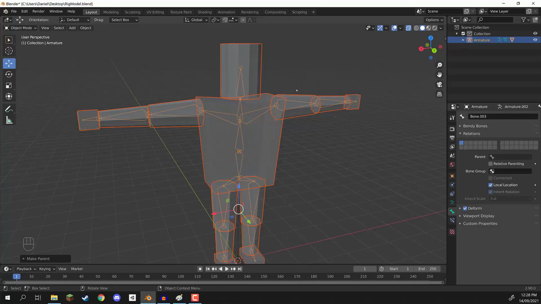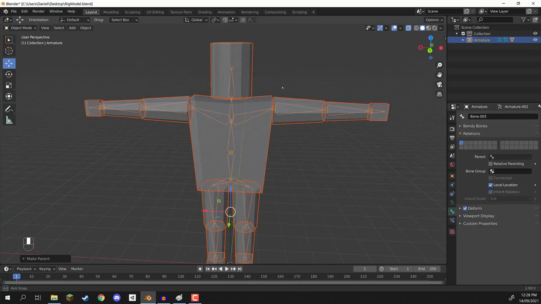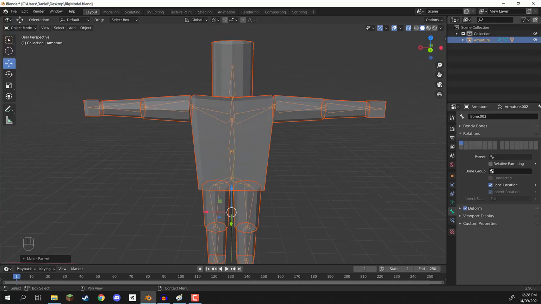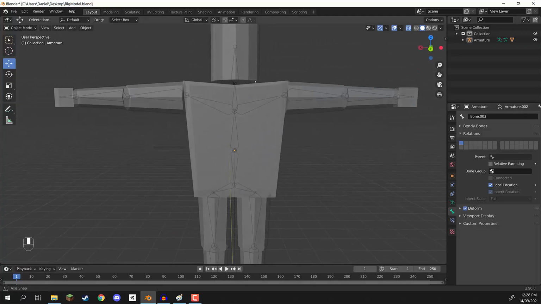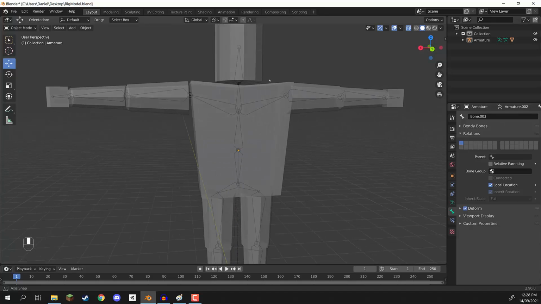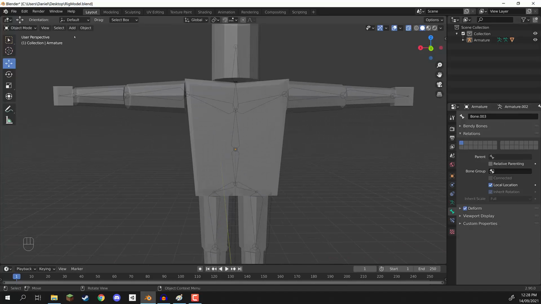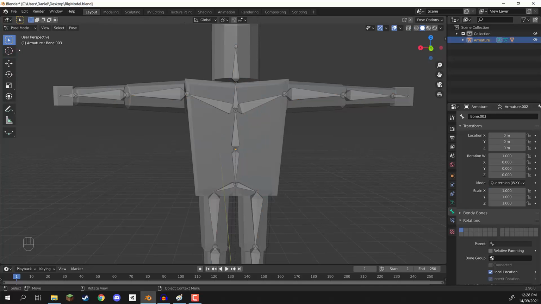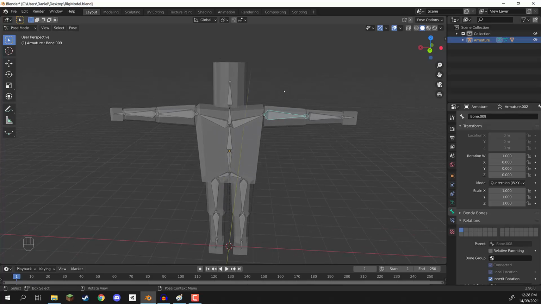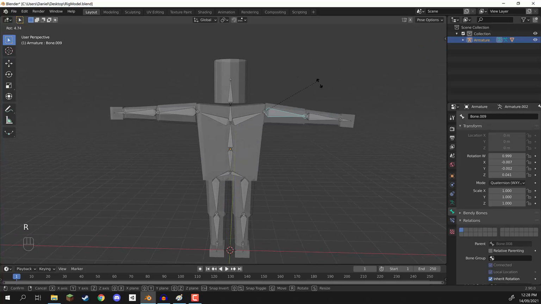This is going to generate automatic weights, which is something we'll look at in a future lesson. For now, you can see the armature has combined into a single object, and we are pretty much ready to pose it and see how it works. We need to select the armature, go over to pose mode right here, and we can then select a bone, press R to rotate, and as you can see, we can now rotate the arm.